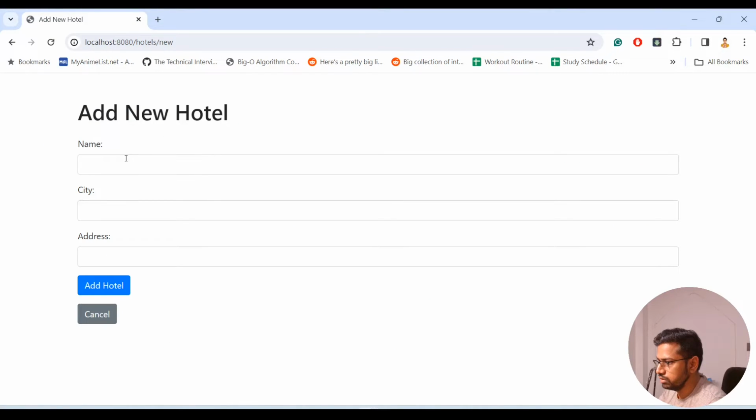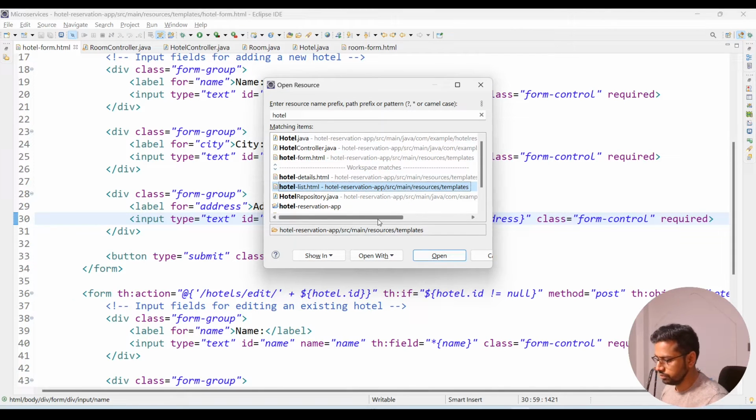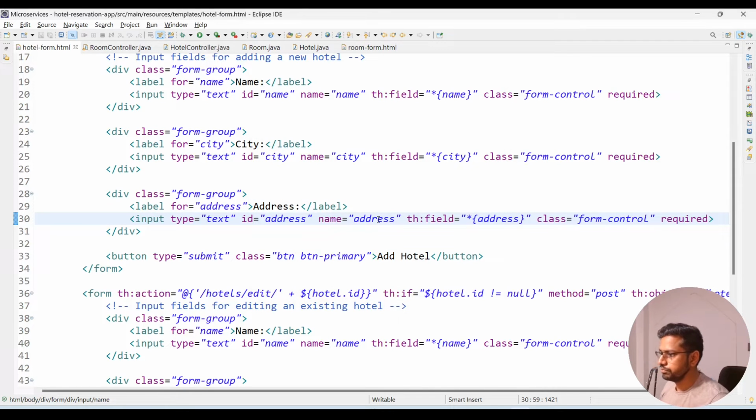Add new hotel. Yeah, so this looks good, right? Similarly, let's do it for the rest of the pages as well. So let's do the same thing for list and details.